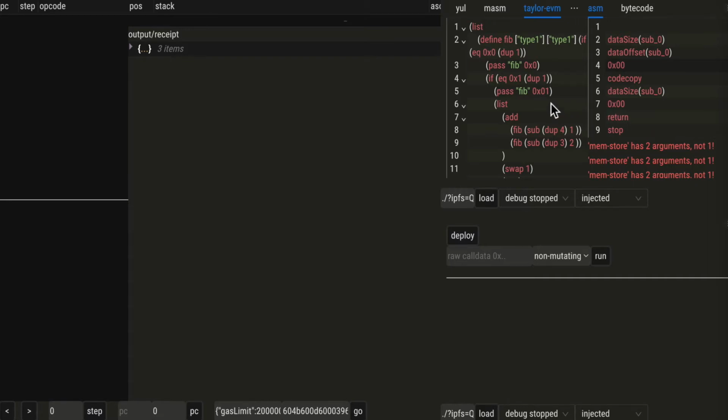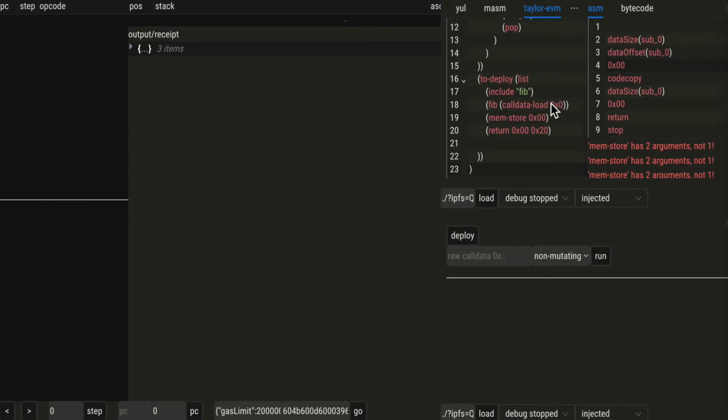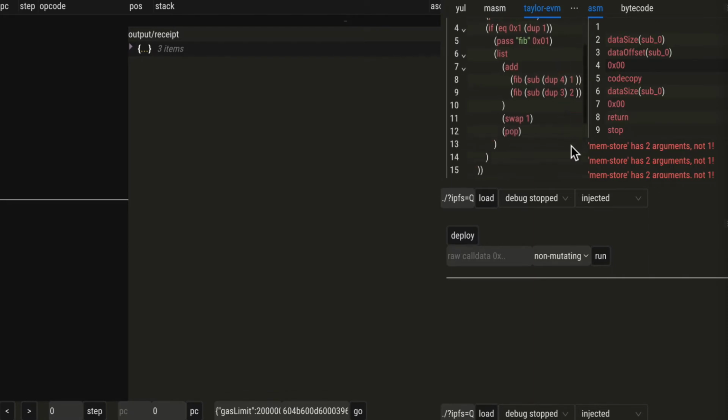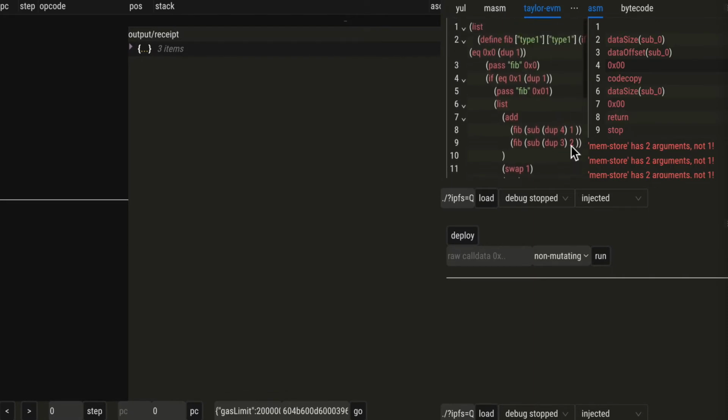Taylor EVM is an intermediate language that gives developers access to all EVM instructions and to several out-of-the-box compositions. It supersedes MASM, and its canonical form has Lisp-like parentheses. We are in the Cometh debugger. Taylor EVM compiles to EVM assembly and bytecode.